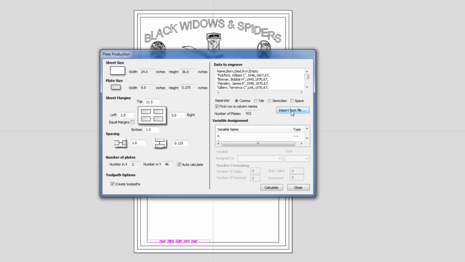And now let's make sure I got everything here. All right. So I'm going to come down here, and we have to assign our variables. These variable names down here have to be assigned to a column. N, we know, is assigned to the name column. B is going to be assigned to the born column. D is going to be assigned to the died column. R is going to be assigned to the RVN column. And then I'm going to assign empty to the empty column, but remember there's nothing in that column. There's no data in there, so nothing will print from that or carve from that.